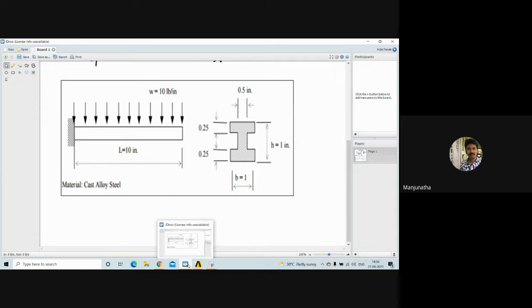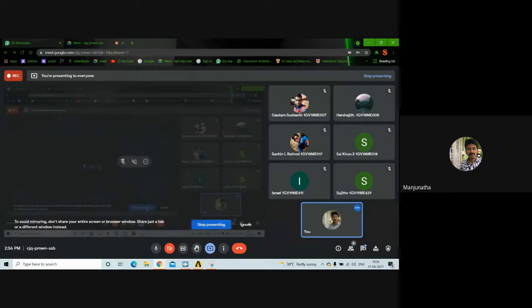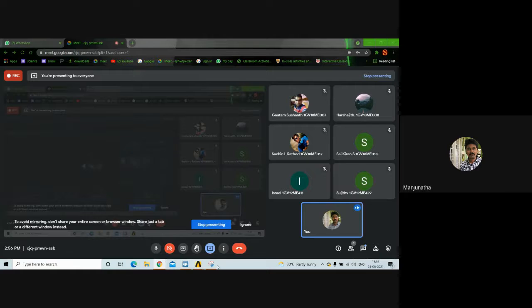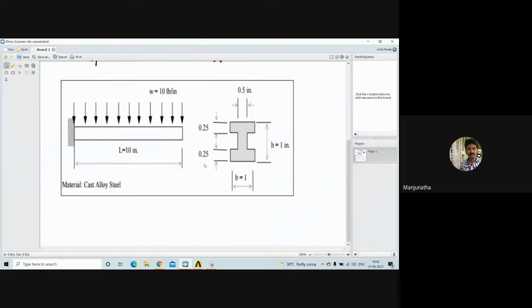I'll give you 30 seconds meanwhile, so that if you have any doubts, please let me know, and then we can proceed with the next problem. Meanwhile, I want you to convert these dimensions into millimeters. Please convert this and let me know in terms of millimeters.